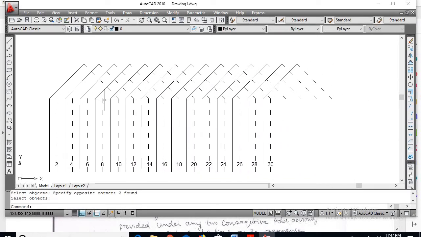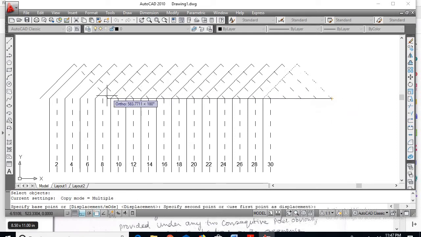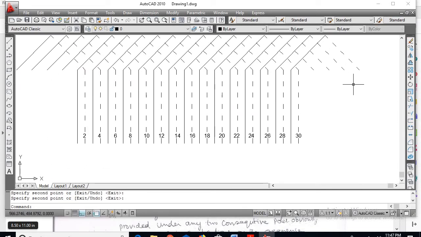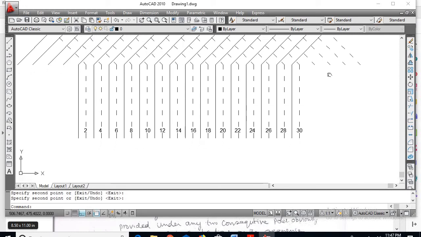So now you can see 4 conductors have not been connected towards the left, and you can see the 4 conductors are coming at the end connection. So go for copy. So select these two, enter. Now it is asking specify the base point. I will consider this as the base point and just move and click where the conductor has to be connected. Similarly, this is the back pitch.